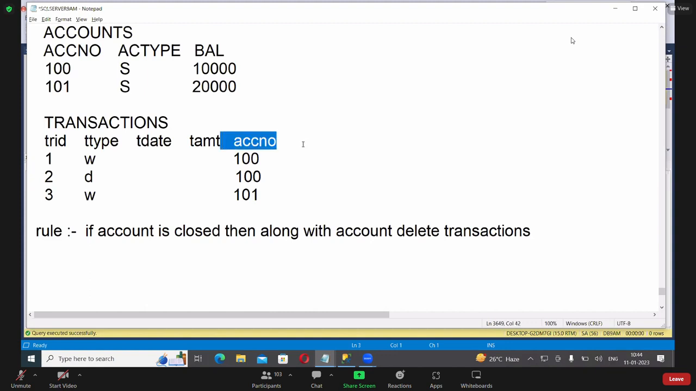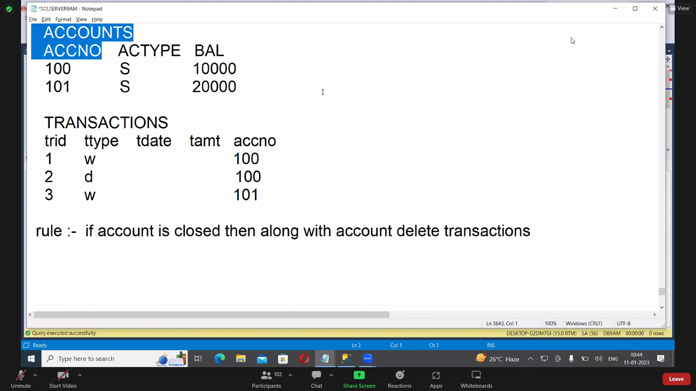How do you declare the foreign key? First, REFERENCES. References the accounts table account number, because this foreign key refers to the accounts table account number. So REFERENCES accounts table account number, next space ON DELETE CASCADE. That's all. That is how you declare the foreign key.